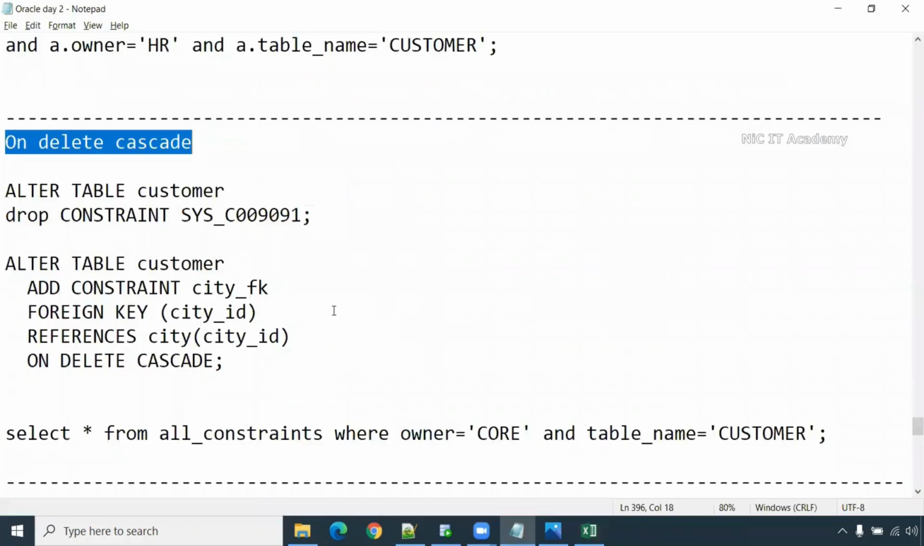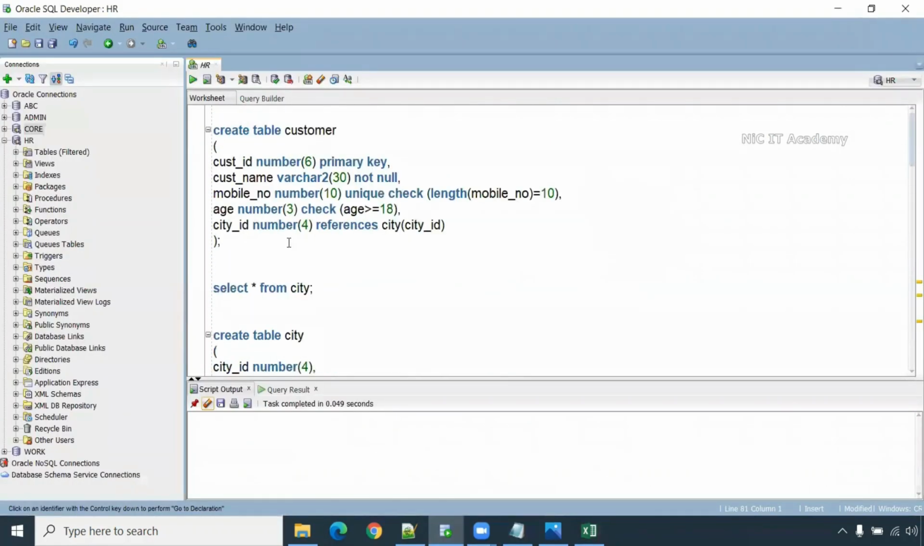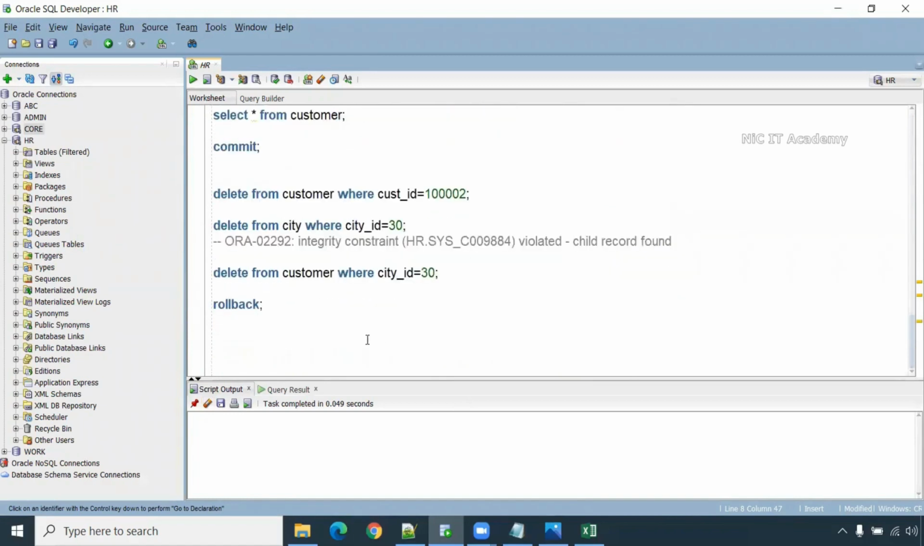Okay, how to do it? First of all, while making the table itself, while making this column itself, we have to make on delete cascade. Like this, we have to make it. Since we haven't made this option while creating the table, after creating the table, is it possible? Yes, it is possible.